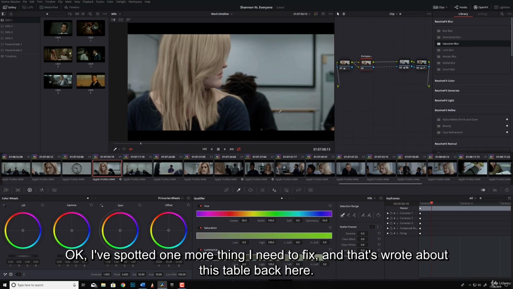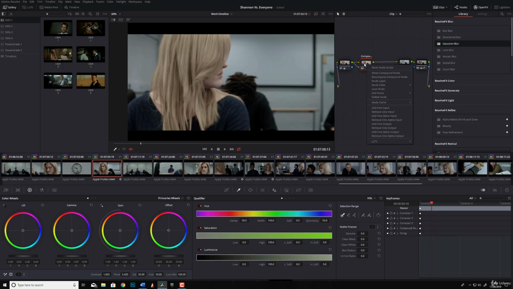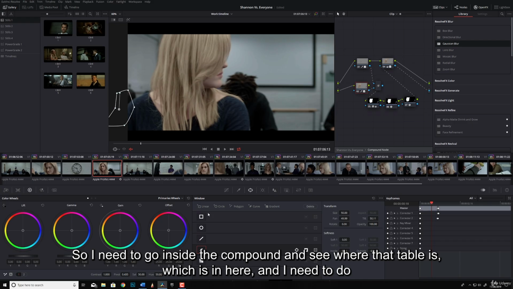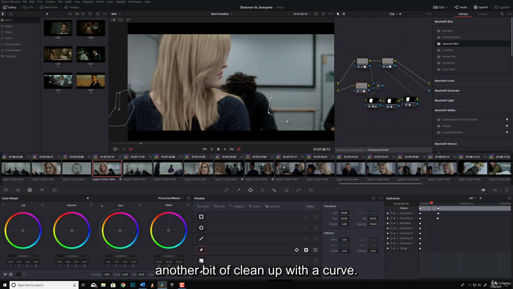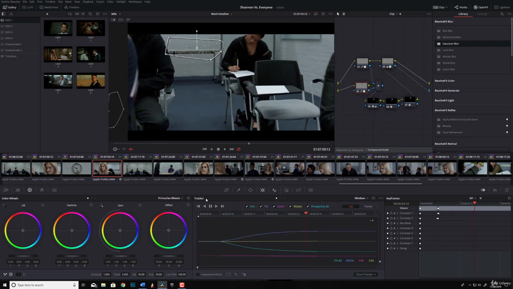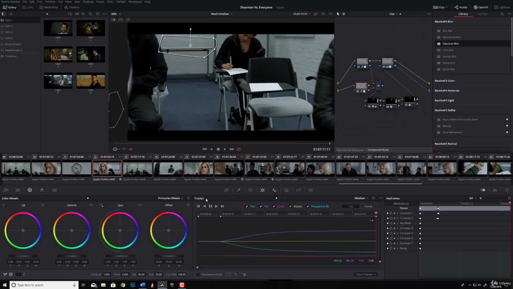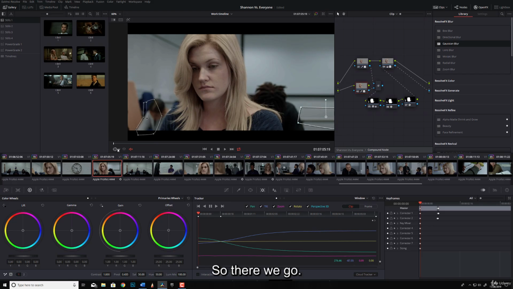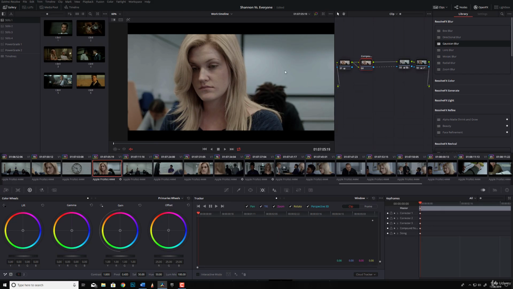Okay, I've spotted one more thing I need to fix, and that's roto out this table back here. So I need to go inside the compound node, see where that table is, which is in here, and I need to do another bit of cleanup with a curve. And I just need to track that table. Cool, there we go. And I'll change the label here just in case.